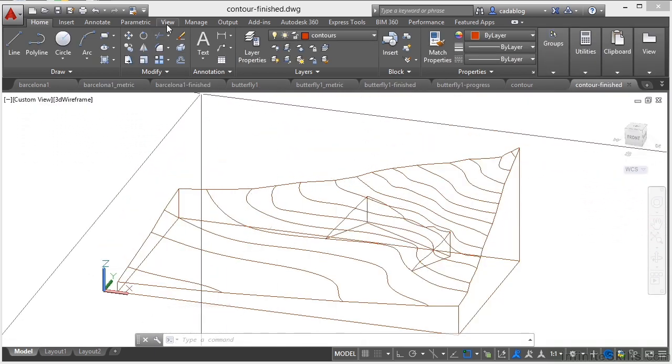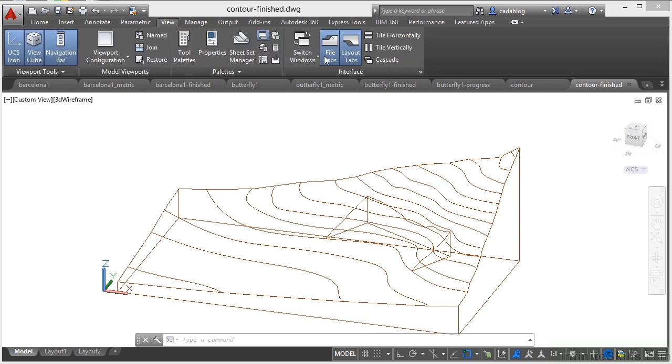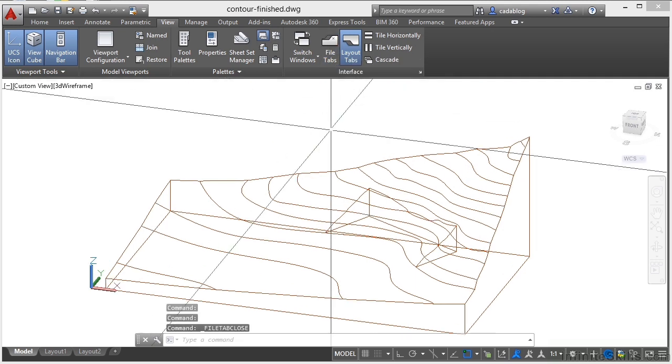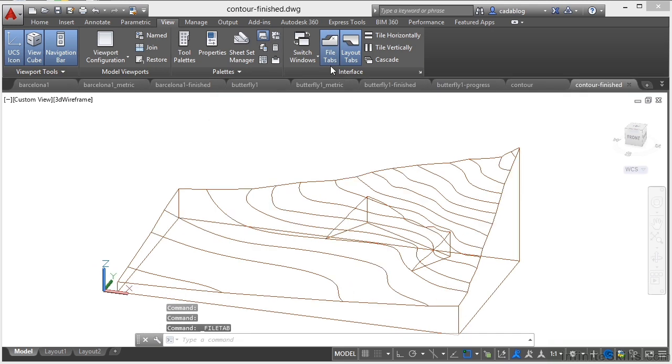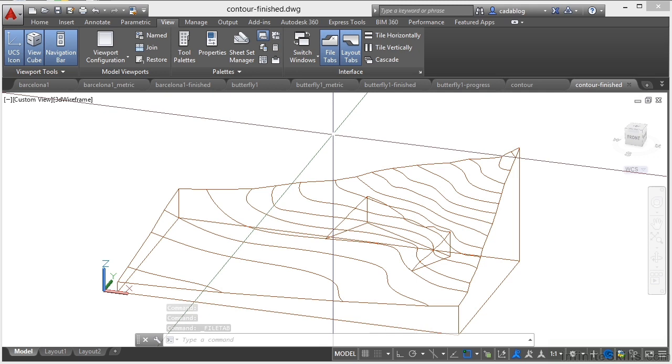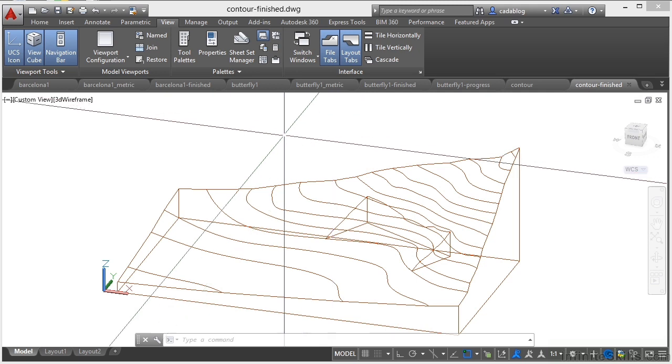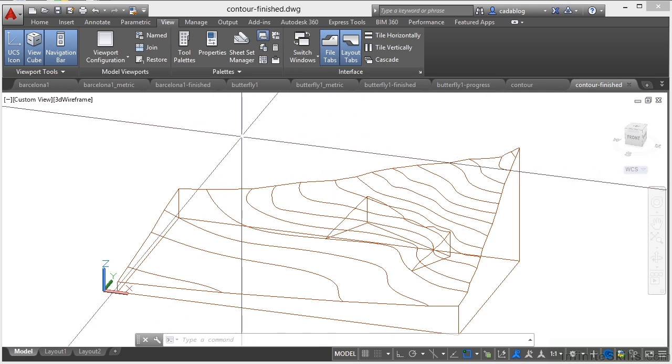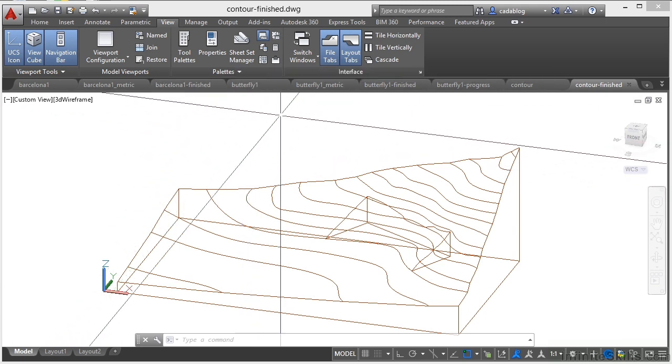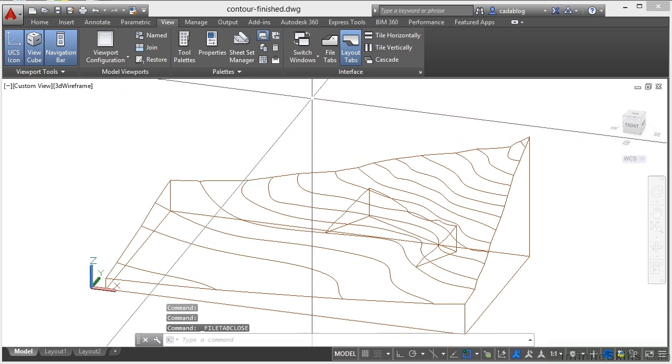Now, if you go to the ribbon and you go to the View tab, you'll see a little button here in the interface panel called File Tabs. If you click it, it'll turn them off. If you click it again, it'll turn them back on. So if you want to use them or you don't want to use them, that's completely up to you. I'm going to go ahead and leave them on because when I work, I usually have multiple files open at one time and I need to navigate quickly between them. So I usually leave it on. But it's all completely up to you. If you need this little bit of drawing space back into your drawing area, that's perfectly fine.